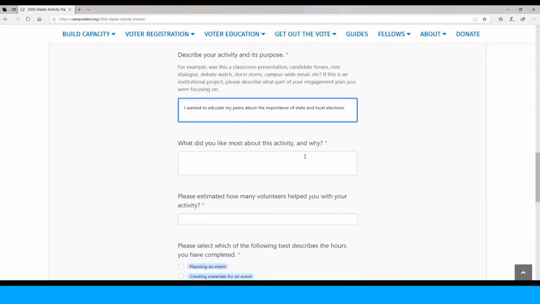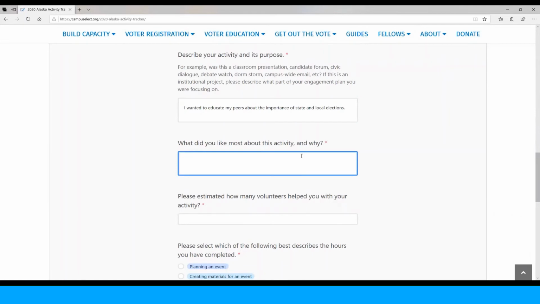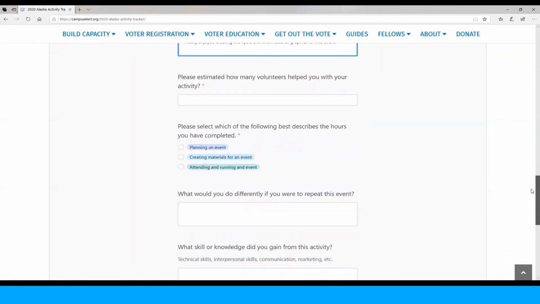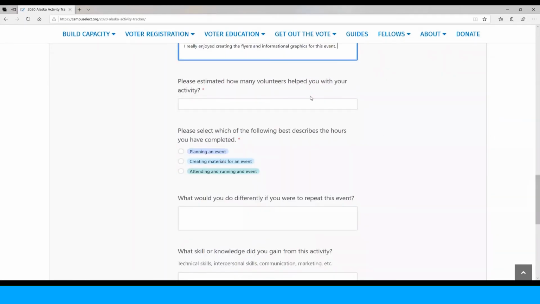We next want to know what you liked the most about this activity. So for me, for this event on Instagram and Twitter, let's say that I actually was able to design the flyers that went out on Instagram and Twitter. So that may have been my favorite part. We next want to know how many volunteers helped you with your activity. For this activity, let's just pretend that no one else helped me. I was by myself.